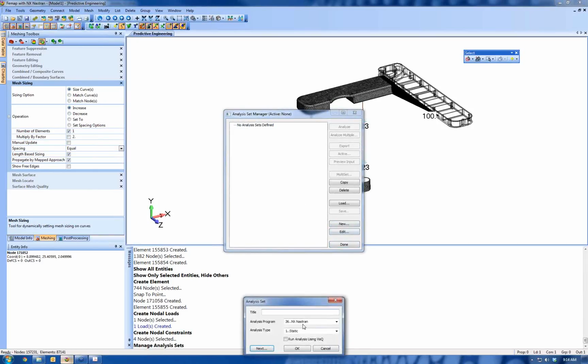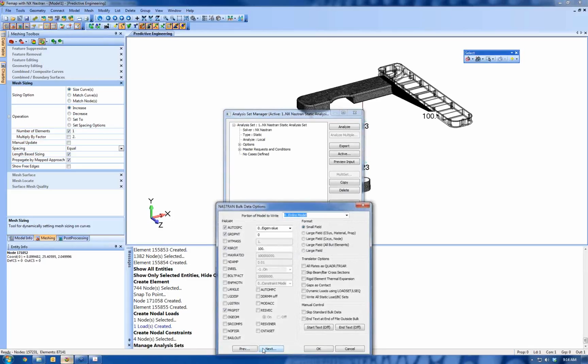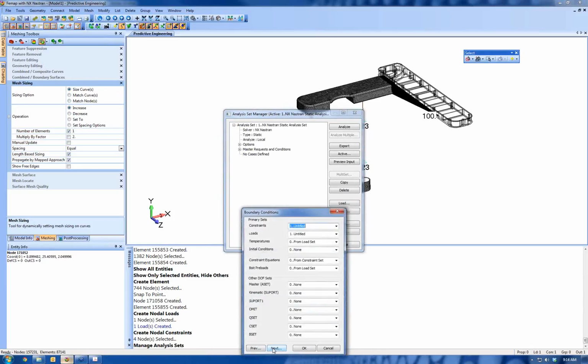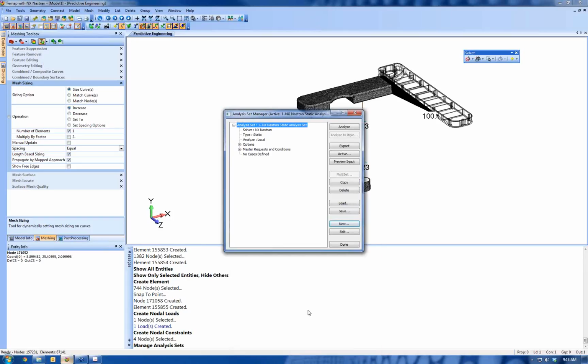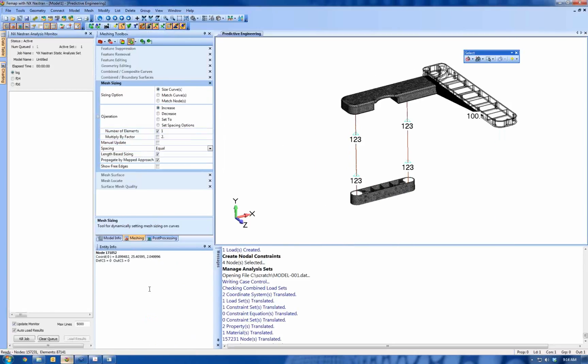Now, for the analysis, there's only one modification I want to make, and it's on the very last page. You have to walk through all these pages for the analysis options, and you come here, and I want to request force balance. I'm requesting this information so that I can generate a free body diagram. And we're going to analyze.